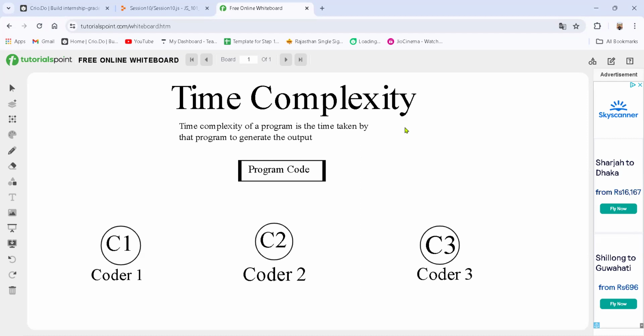We know that whenever we write a program, the main aim is to find the possible or desired output. The question is how much time it takes, what method we are writing in the code, and what the logic behind it is.